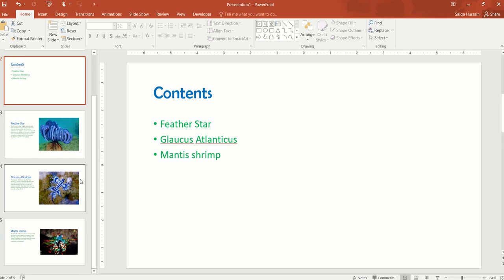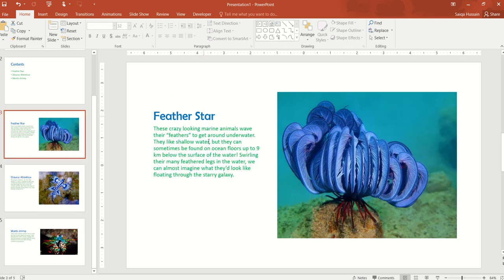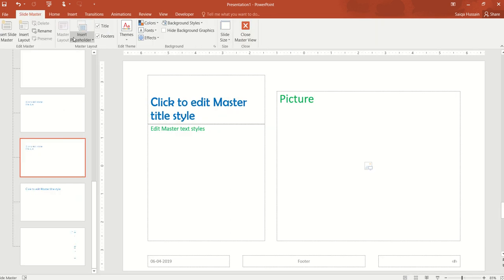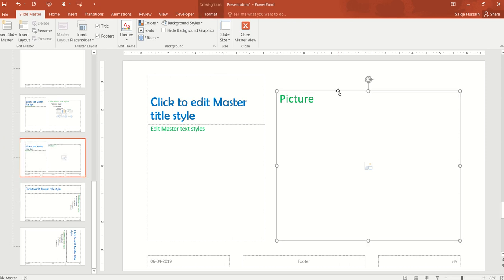Okay, let's go and do something to the image now, because it's not just text you can change from Slide Master. You can also do something with the images as well. So let's go to View, Slide Master, and specifically for this one, for Picture with Caption, I'm just going to put an outline on the image.